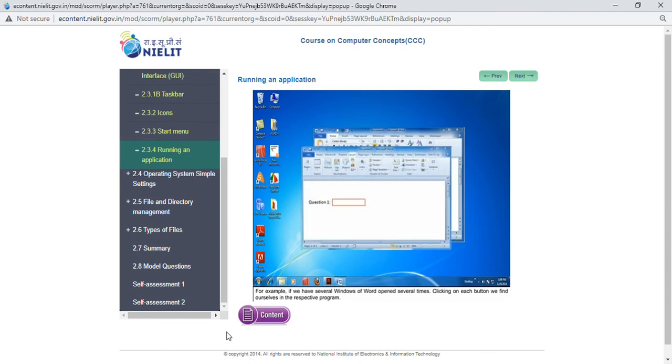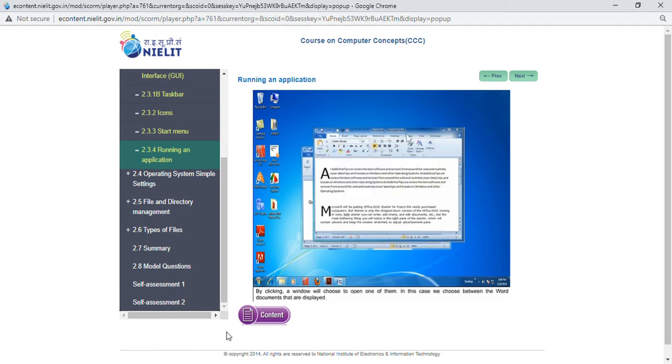For example, if we have several windows of Word open, clicking on each button takes us to the respective program. By clicking, a window will let us choose to open one of them. In this case, we choose between the Word documents that are displayed.